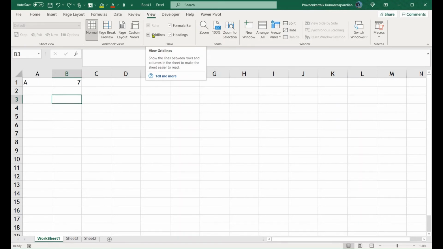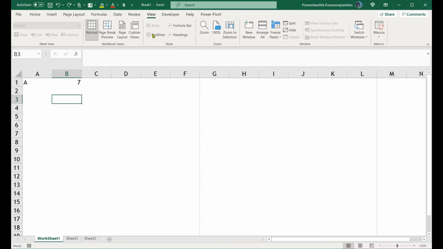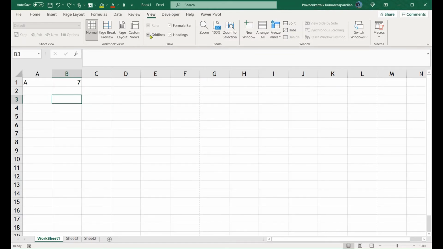I prefer to use them very frequently. One is gridlines. When you uncheck this, you will not be able to see the grid lines that are generated here. And then you have the formula bar. Sometimes when you go for building dashboards, this formula bar might look like an unnecessary thing.